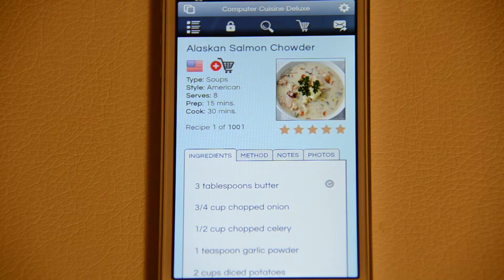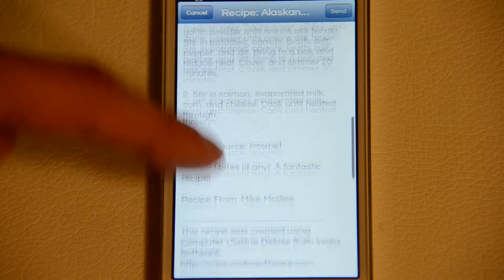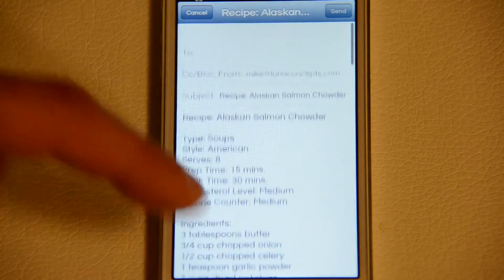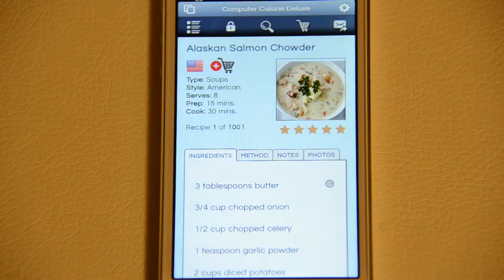I mean, you can pretty much tell exactly what these icons are because they match both the desktop version and the iPad version. So from right here, you can email this recipe. Click on email and you get the exact same functionality as you can on the desktop of emailing that recipe to somebody. I'm going to go ahead and cancel that out.